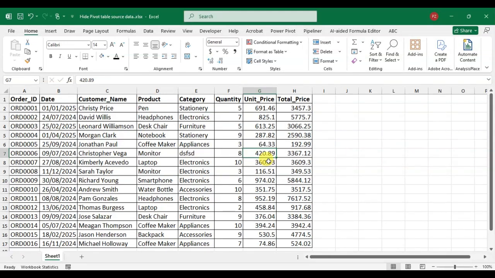Hello everyone, in this video we will learn how to hide pivot table source data in Excel. So let's start. This is my Excel and here you can see I have data.